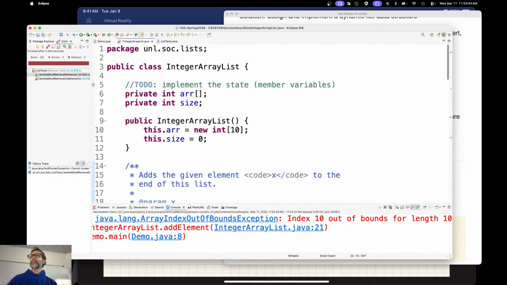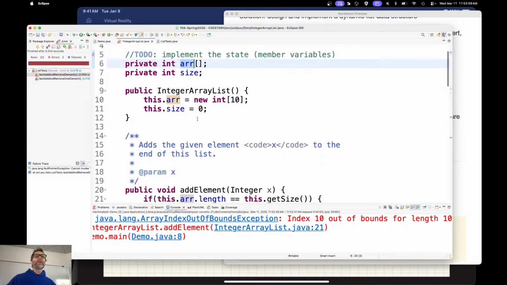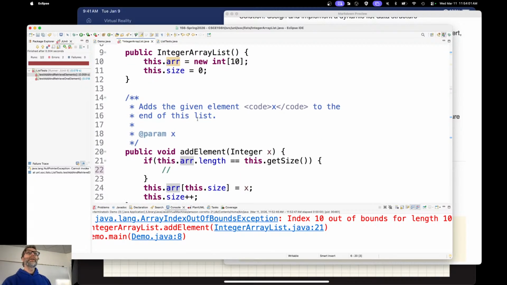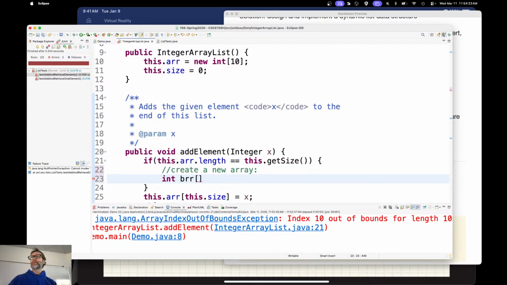How do I expand the array? I can't. Once an array is created, its size is fixed. Now in C, you could do something like realloc and cross your fingers that it works. As long as the memory chunk directly after is free and big enough, it'll allow you to expand. Otherwise, it'll return null. I don't have that luxury over here. Instead, I'll create a new array, int[] brr, because that comes next, equals new int.